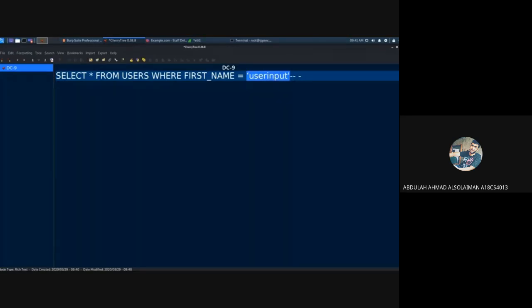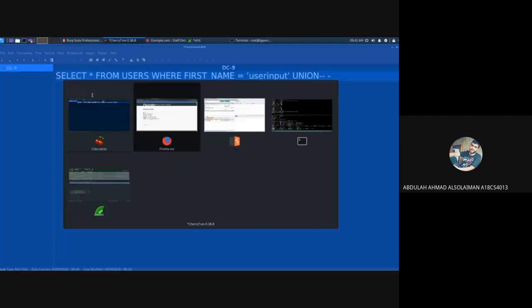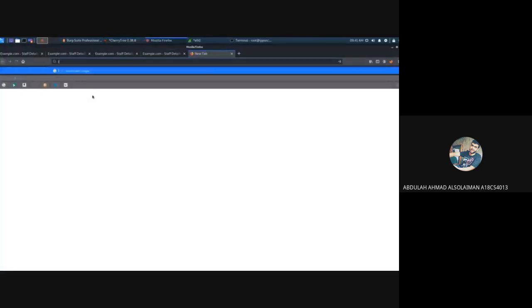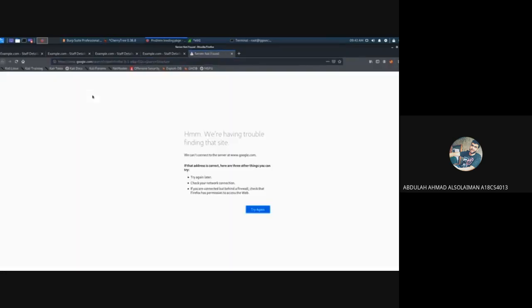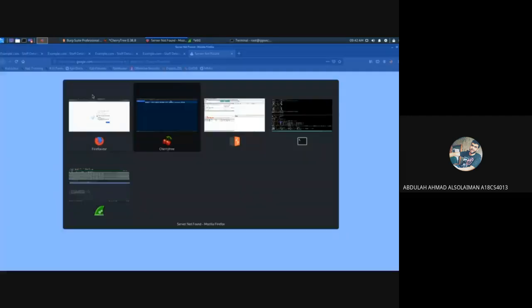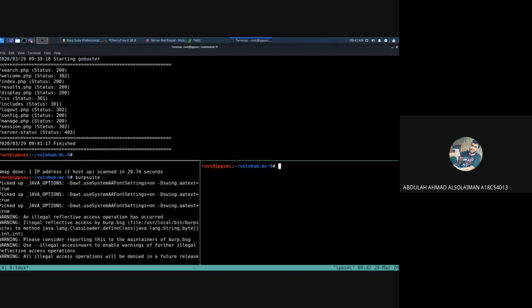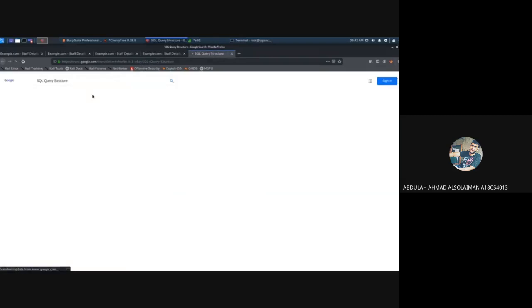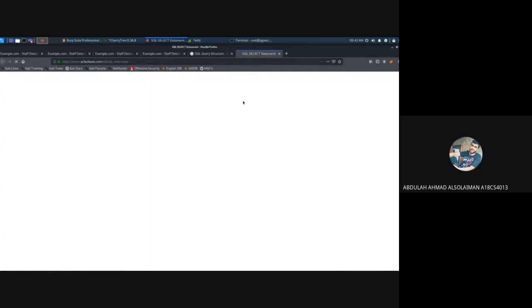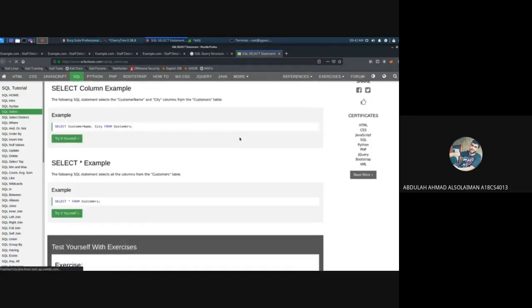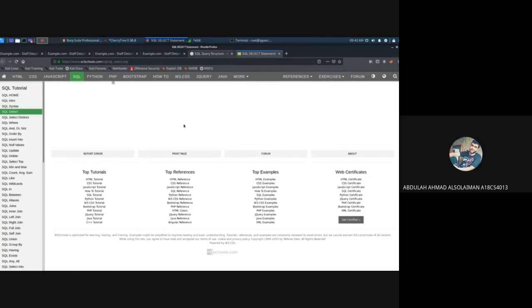So now we can do something called a union injection, and I wonder if we can explain this quickly. Let's look at SQL query structure. I gotta figure out why my VM keeps doing this, or just set myself on a static IP, because I keep losing my IP address. Let's see, select statement, example. It doesn't have it. Check these two real quick.